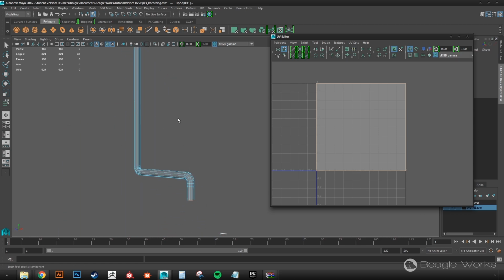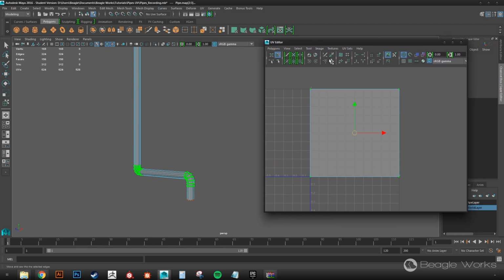So if I select those, and I go to UVs and convert those to UVs, what I'm actually going to do is invert the selection, and then I'm going to go over here, back into our UV editor, and I'm going to click this button right here. It's the Move and Sew button.